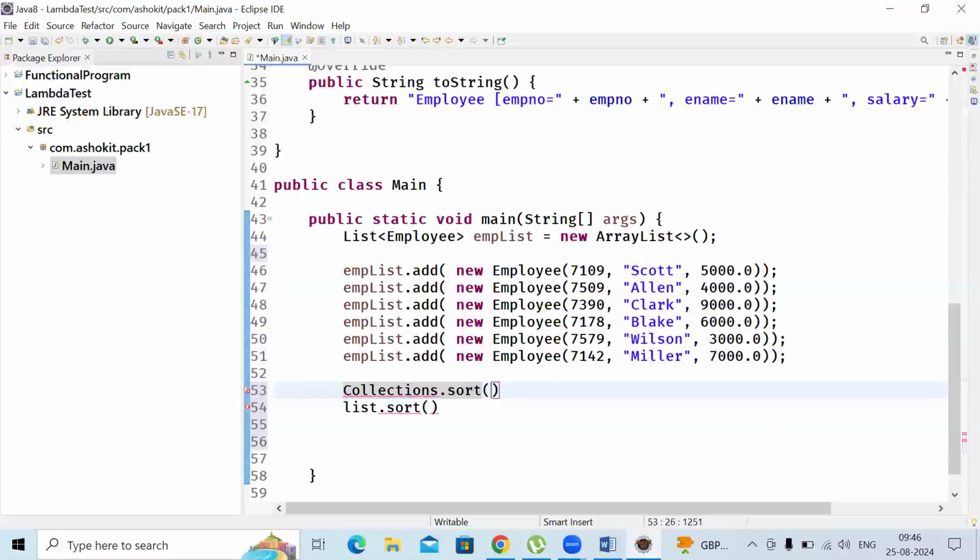From Java 8, the sort method is even given in collection also. We can sort the list directly by calling sort. No need of using collections.sort. We can directly call list.sort because the sort method is given as a default method in the collection interface. Actually, not collection, in the iterable interface. Okay, let's say collection interface. So no need of writing collections.sort.